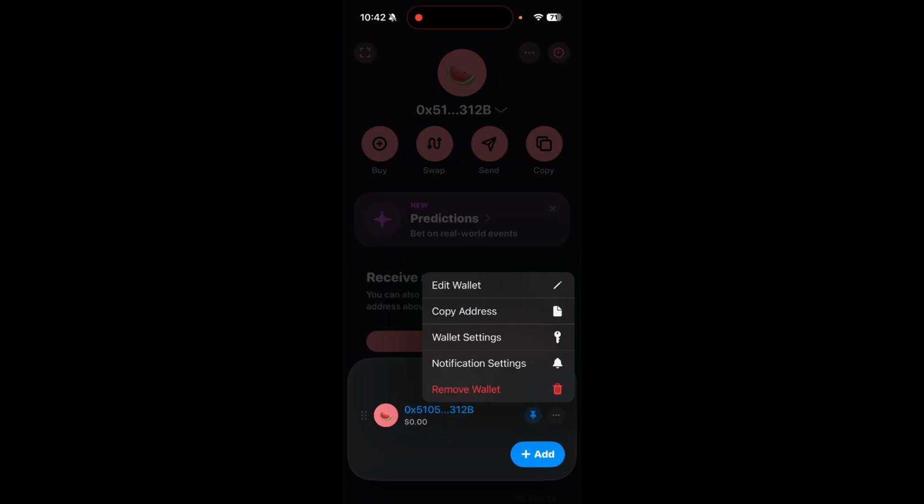And when reopening, you can choose restore wallet if you want to recover your previous wallet using the seed phrase. And that is it.